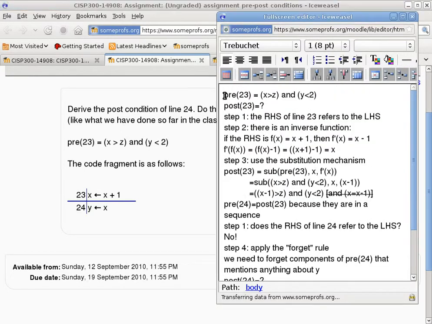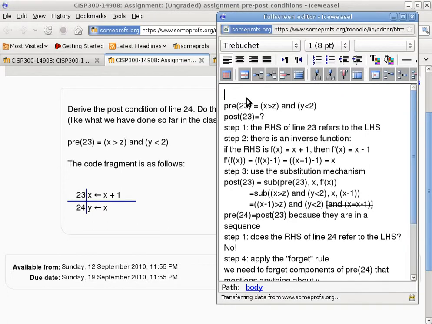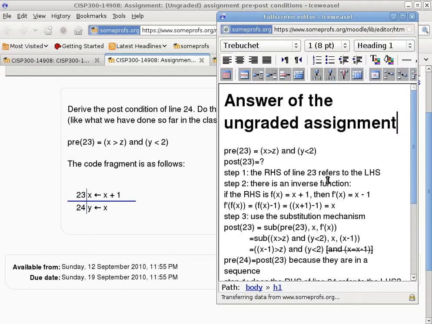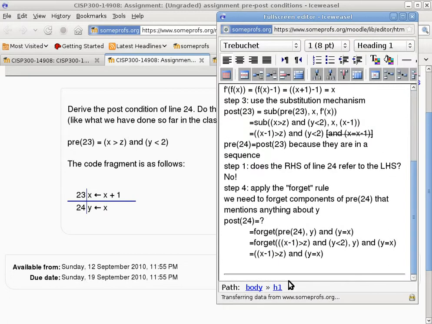Yep. What about this y less than 2? Hold on a sec. Let me just add a title first so that people can easily differentiate which part of the assignment we are talking about. Okay, go ahead.